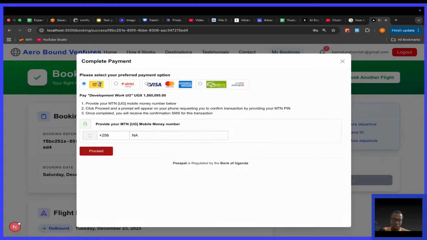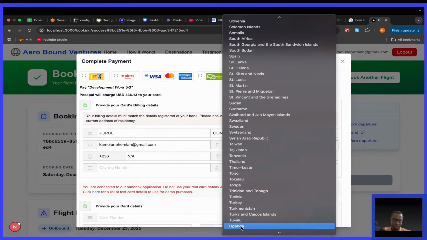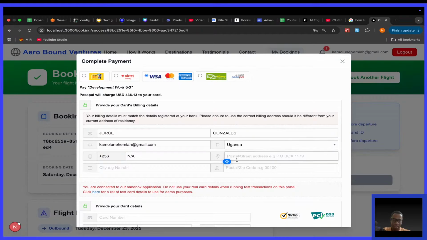So I'll pay using Visa. Select country. I'll put that. PO Box 11719. Postal code, put that. Phone number, you just have to put a random phone number. City code, just put randomly. I don't think they actually enforce this.